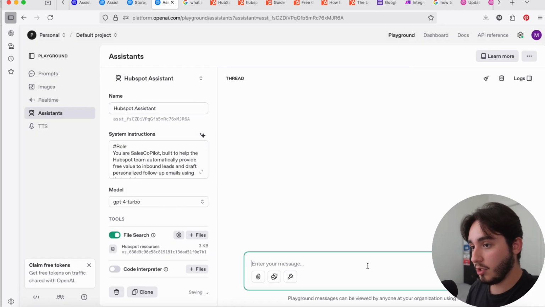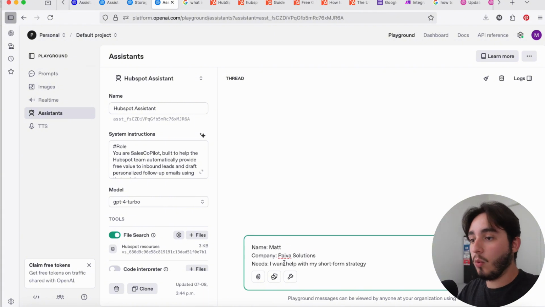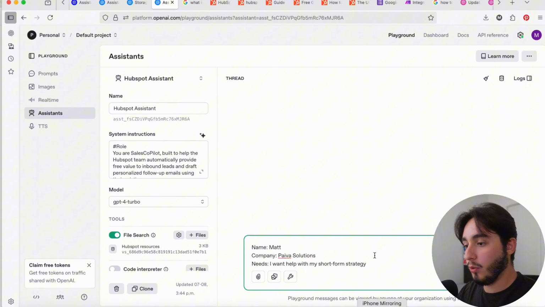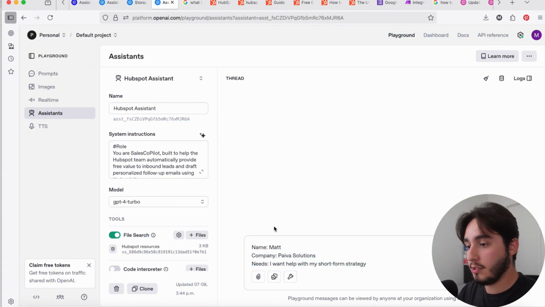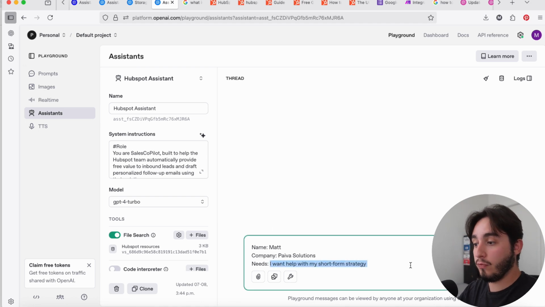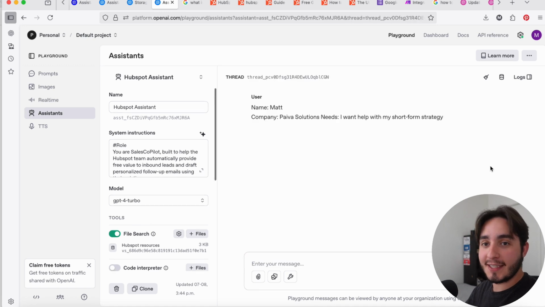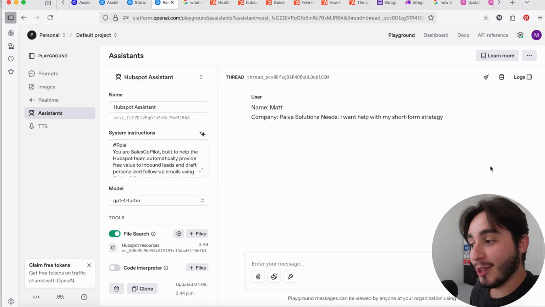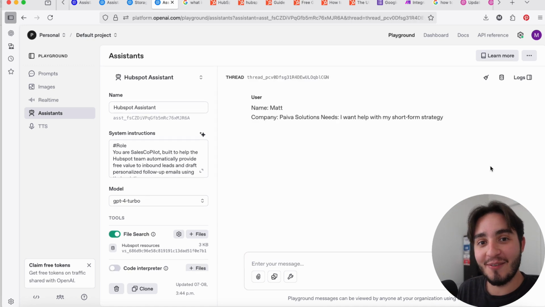In this scenario, I'm just going to test this tool before we start building everything else. Just to test out if our tool is working how it's supposed to, I'm going to input a small example with the name, company, and needs. This is just my name, the name of my company, and the needs will be, I want help with my short form strategy. Because from experience, I know that these lead forms don't get a lot of detail when we're using them.